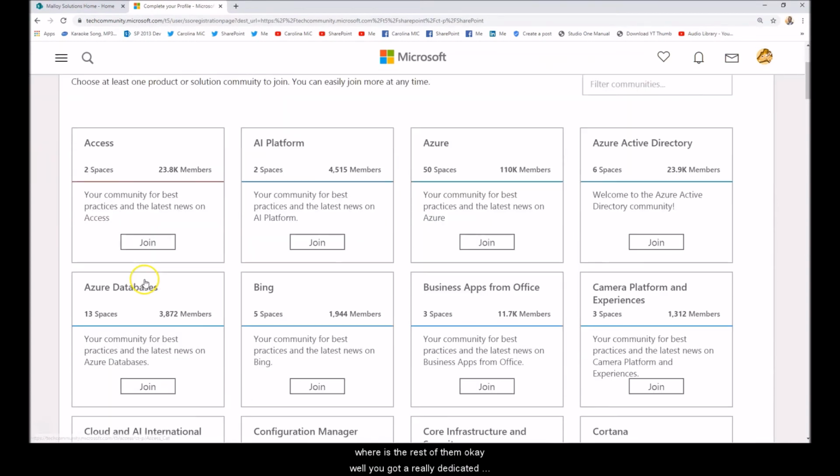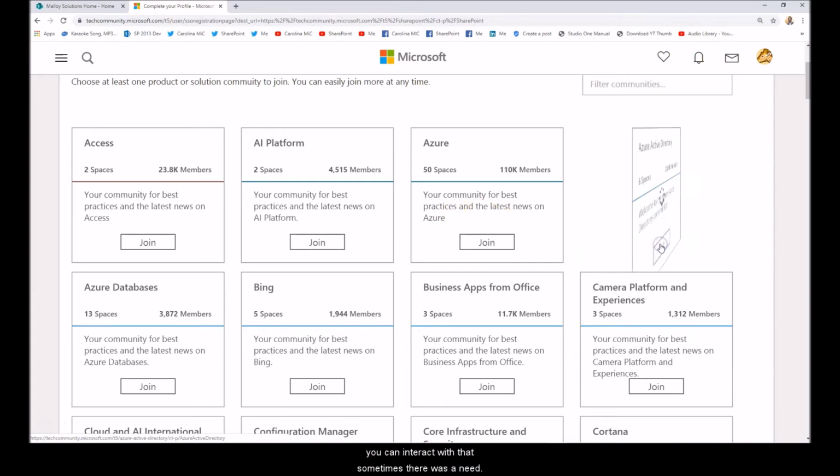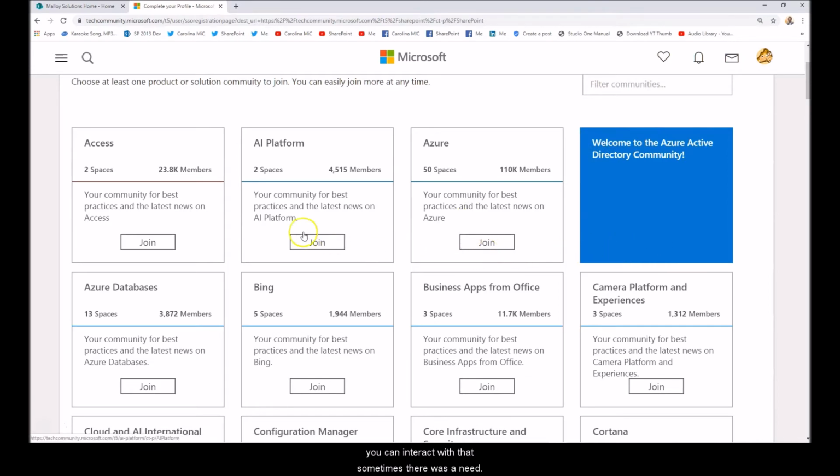Okay. Wow. You got to be really dedicated to hang along for this ride. So again, we're just picking all the things that a SharePoint person would want to be a member of. Azure Active Directory, you can interact with that. Sometimes there's a need.